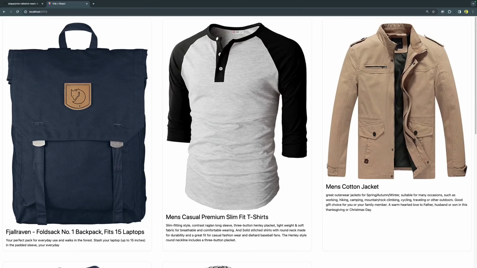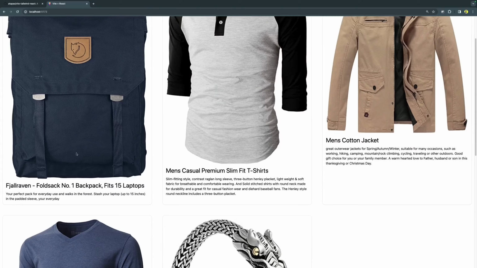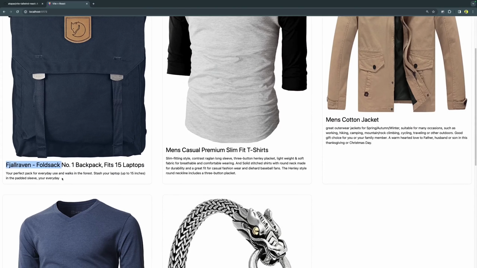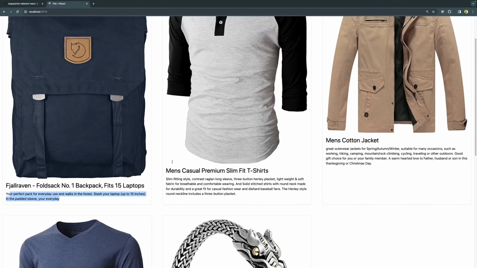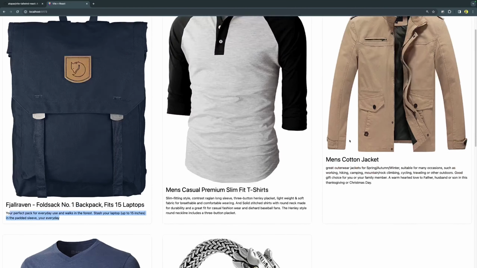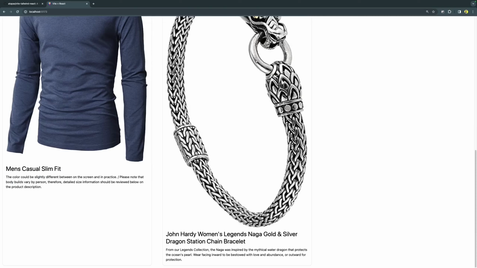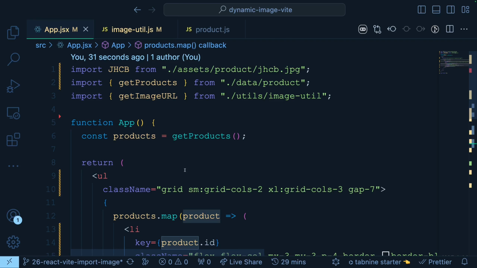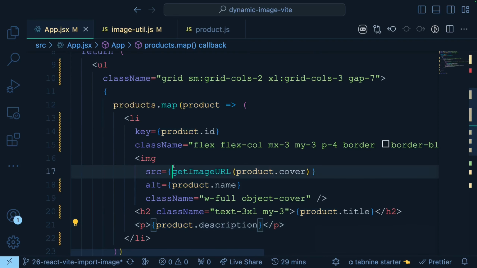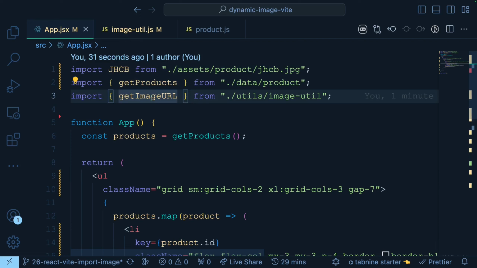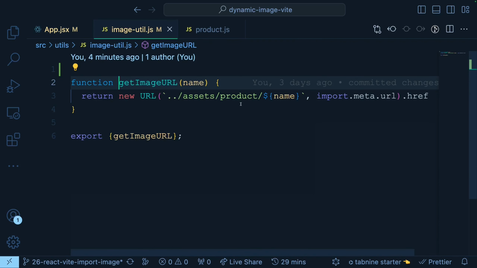Bingo. So now images are coming. Cover images are coming. Title is here. Description is here. And for each of these products, we can see the respective images are beautifully rendering. So that's it. I just wanted to show you how to import an image dynamically if you're using ReactJS with Vite. In case your image is available on cloud and you have a URL, no worries at all. You can directly use that URL over here. But in case your images are there locally and you have to import them, this is one way that you can actually import them, just having a utility file.